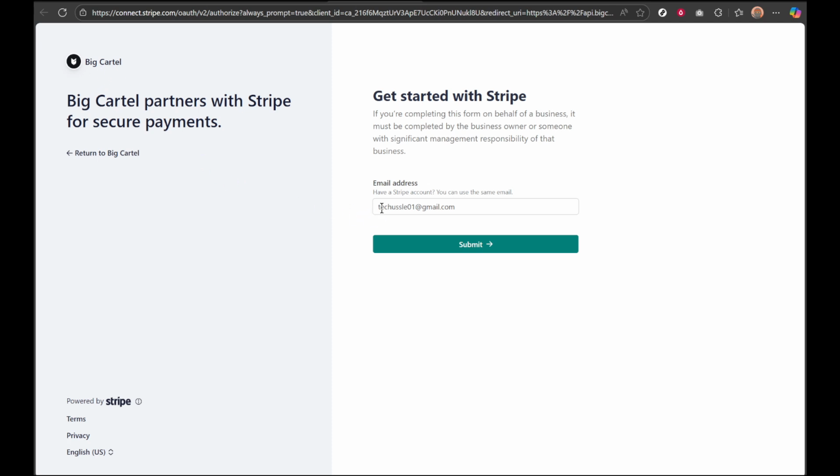It's important to use an email address that you check regularly, as Stripe will use it for vital communications regarding your transactions and updates. If you don't have a Stripe account, don't worry. You can easily create one at this stage by following the prompts provided by Stripe. It's a straightforward process that Stripe guides you through, ensuring you set up your account correctly.